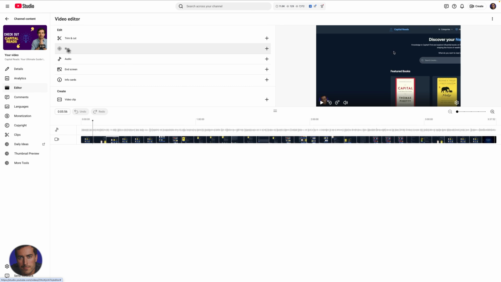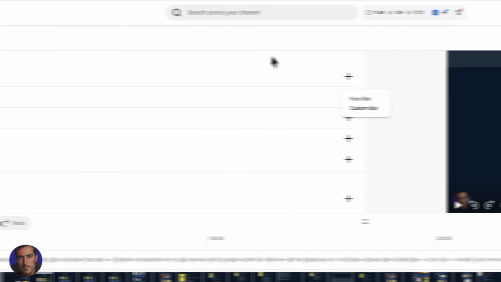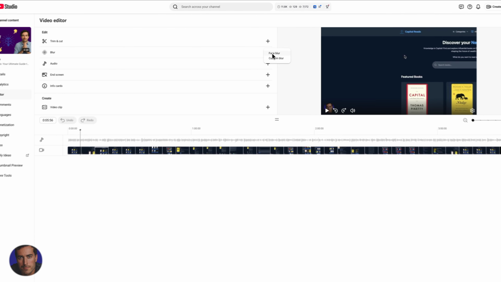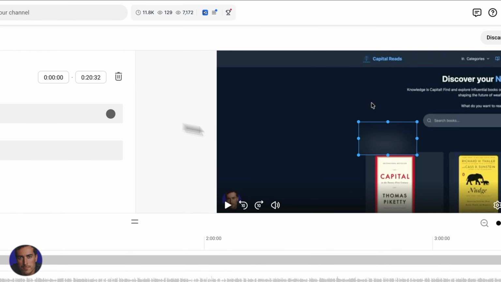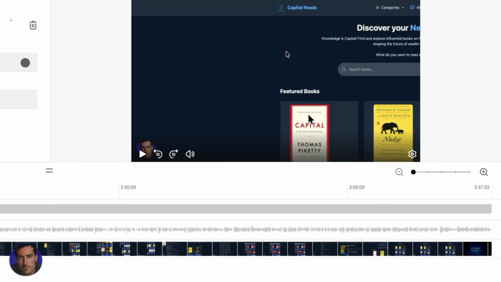So blur, we click on the little plus sign here. Now we can do a face blur, or we can do a custom blur. Face blur takes a little while as the system has to detect faces. And in this particular video, I don't have any faces anyway, unless you include the picture of myself down there. So we will click on custom blur. And now you can actually blur anything out right here.